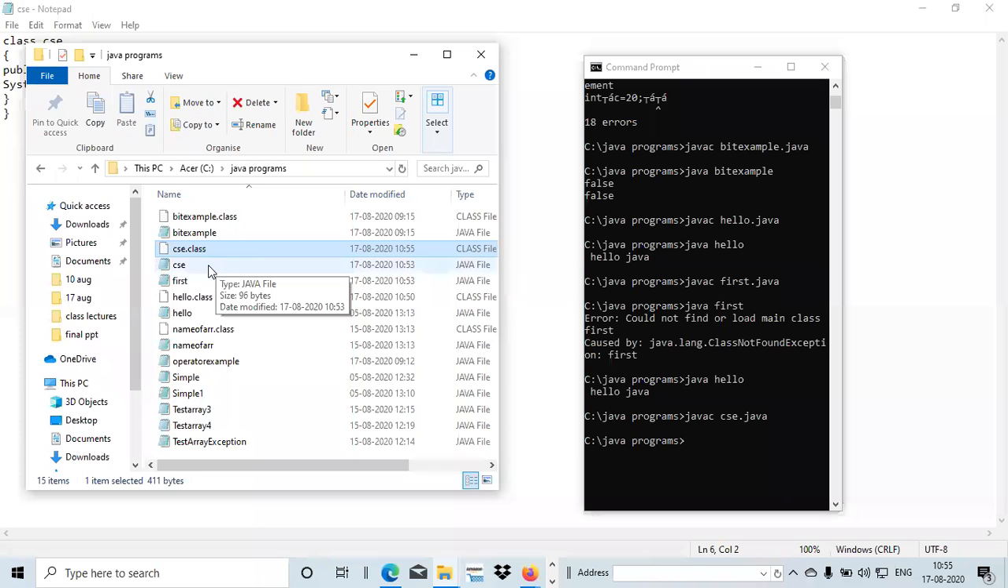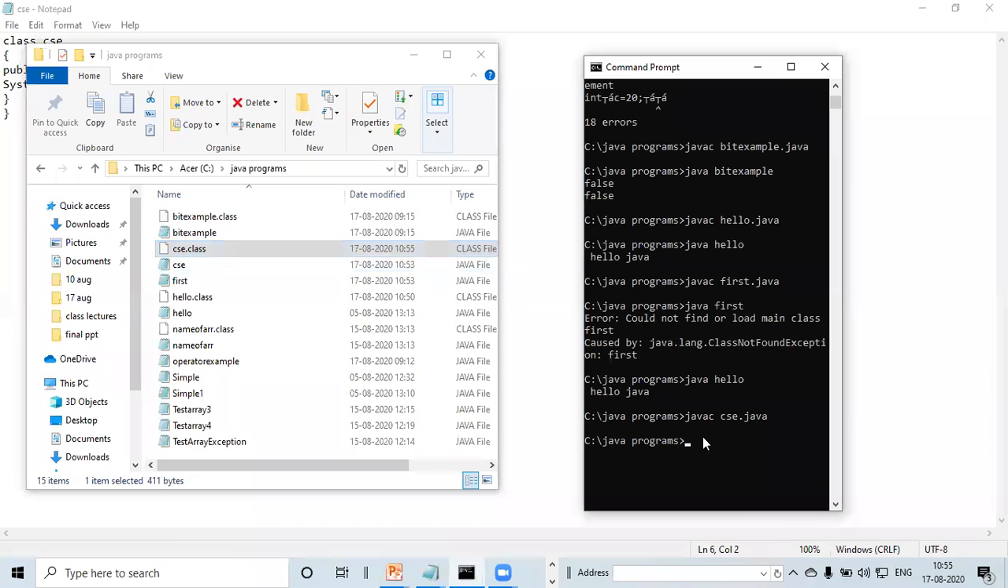So this was your Java file. Once you compile that program, your bytecode is generated. Is it clear? Now you can go for java CSE. So you can see this output.